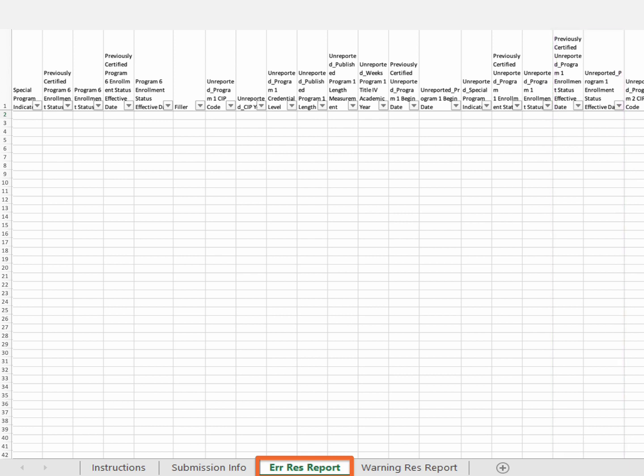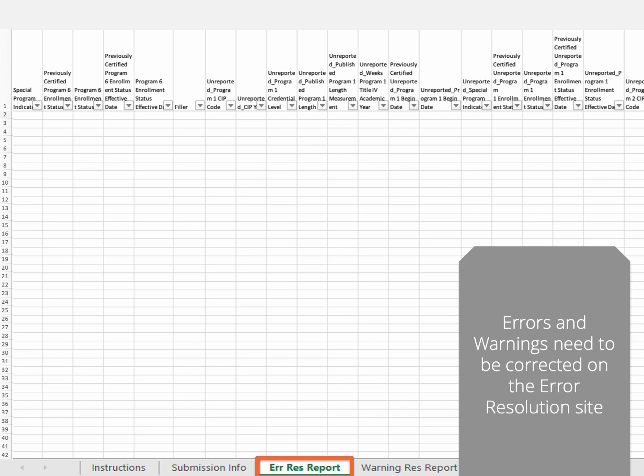Please note, only one error will display at a time for a record, with the exception of error codes 29 and 1568. Also, this spreadsheet should not be used to correct data present on your error report to be submitted back to the clearinghouse, as errors and warnings must still be corrected on the error resolution site.